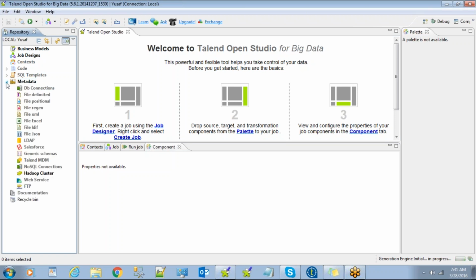There is an arrow beside this metadata. Click on it and click on DB connection. First we will learn how to scan metadata from tables like MS SQL table or Oracle table. I'll show you both Oracle and MS SQL. Select this DB connection, right click and say create connection. It will open another window.